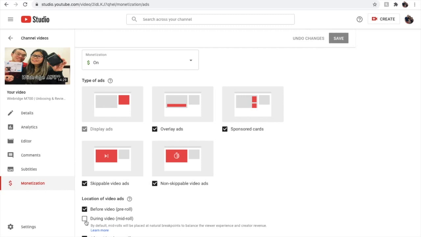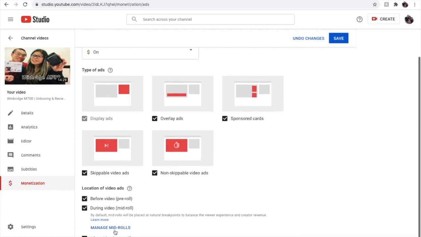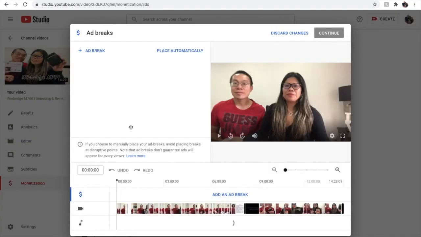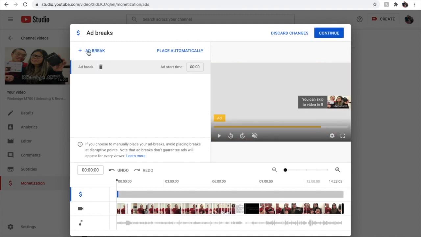So press during mid-roll. Again, this is only available for those videos that are 8 minutes and longer, and then manage mid-rolls right there, okay? So you guys can see that there are no mid-rolls or middle ads on this video, so let's put one, okay? So press ad break. And then there are two ways that you can do it, okay?